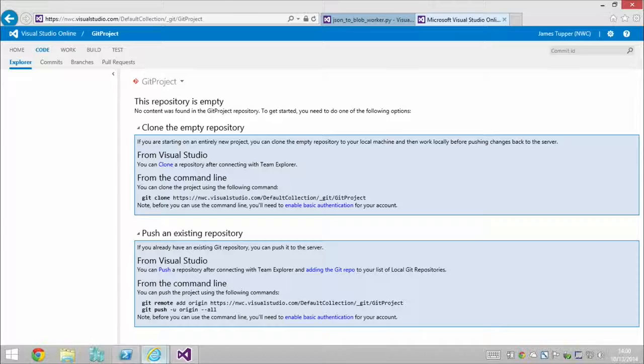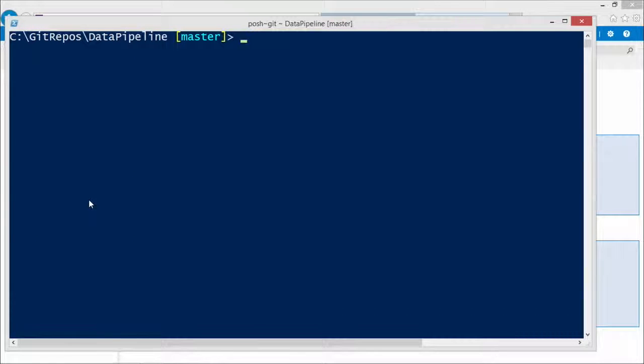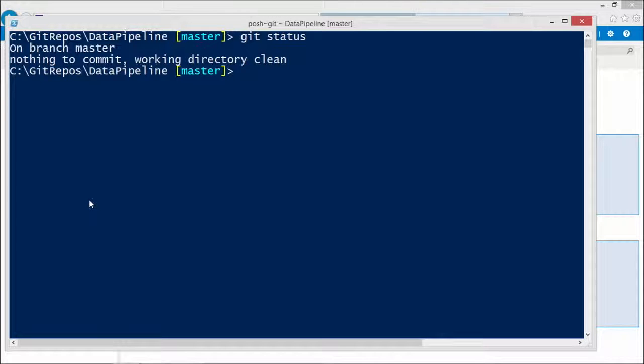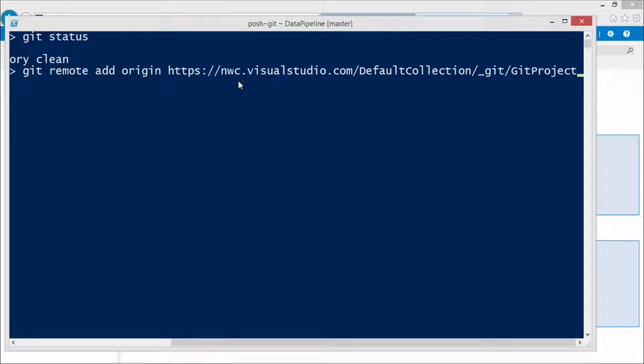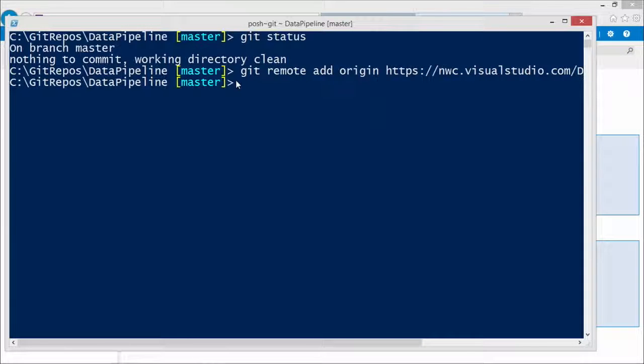I've actually got a Git repository that I'm in right now on my PowerShell command line, and you'll notice that we're on the master branch. We just say git status to show us that we are on the branch master. We have a clean working directory. So let's go ahead and bring those commands in, copy and paste them. Switch over, paste it in, and just hit enter.